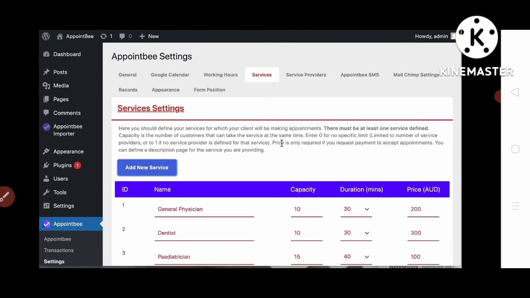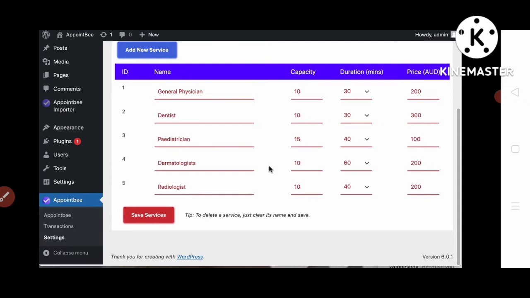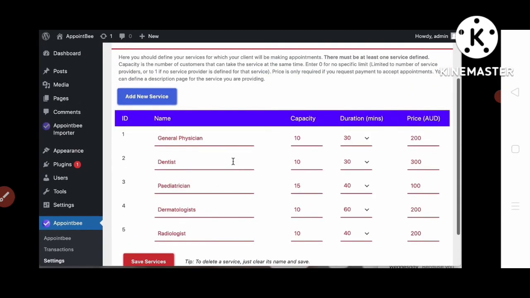Then there is a tab that defines services, as every local business has different kinds of services. All those services can be defined here, along with their capacity in a day and duration, which defines a particular appointment's length. Then you can also associate a price point if payment is required, and you can add as many services as you want.